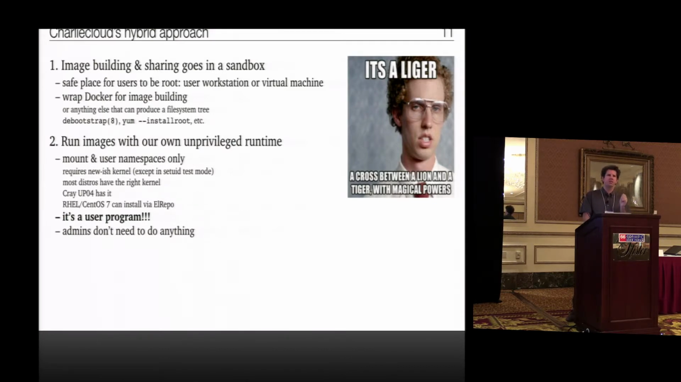The thing is that most distributions have the right kernel. Cray's 04 has it. Red Hat and CentOS do not come with the right kernel, but you can install it by other means, ELRepo being one of them. And the key thing here is that the unprivileged runtime is just a user program. Admins don't need to do anything special to install it. I mean, if you want to install software, that's fine, and it's more easily available. But if you have kernel support, users might be running CharlieCloud and they won't even tell you, which is cool because you have less work.